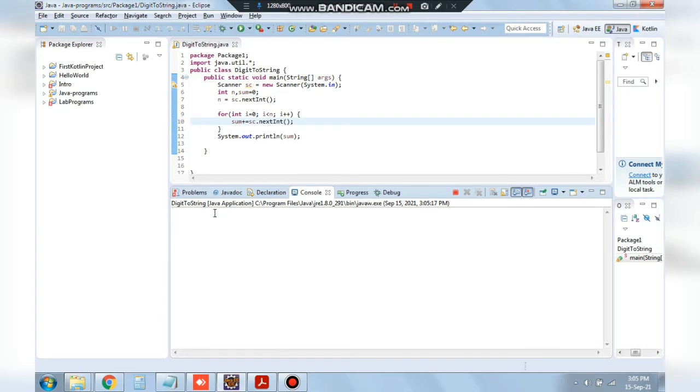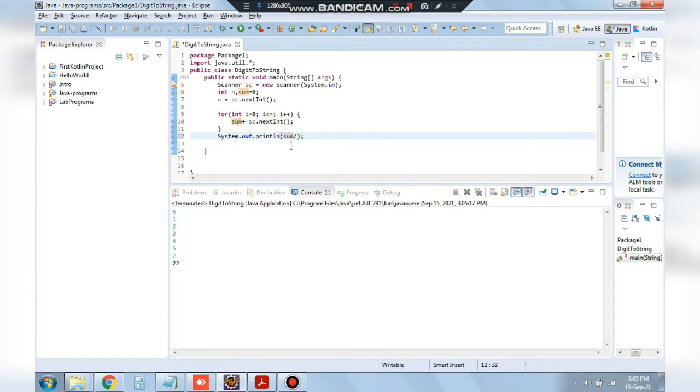So let's enter, like, the batsman has scored 6 runs in the first over. Okay, 6 overs are there. Okay, 1, 2, 3, 4, 5, and 7. The batting average is 22. Oh, sorry, I've calculated the sum here. It should be sum by n.